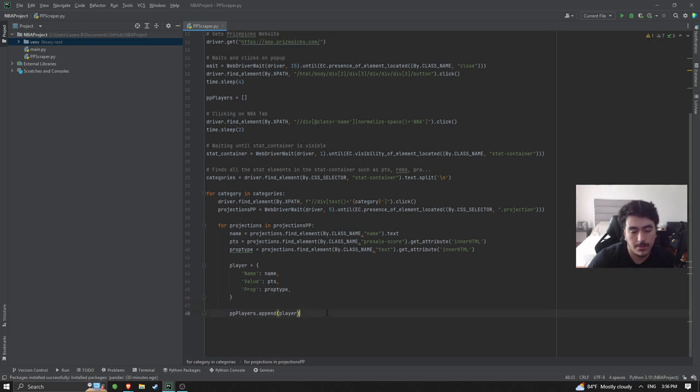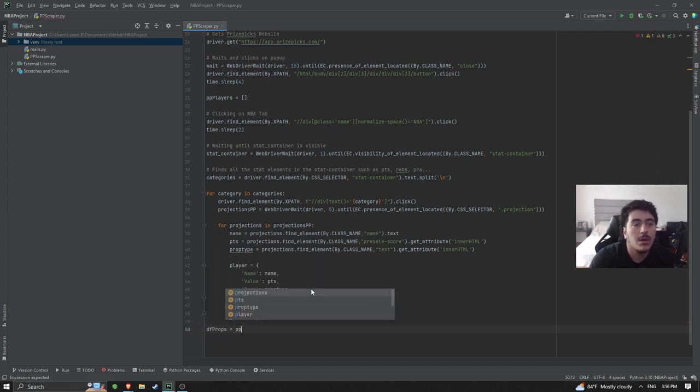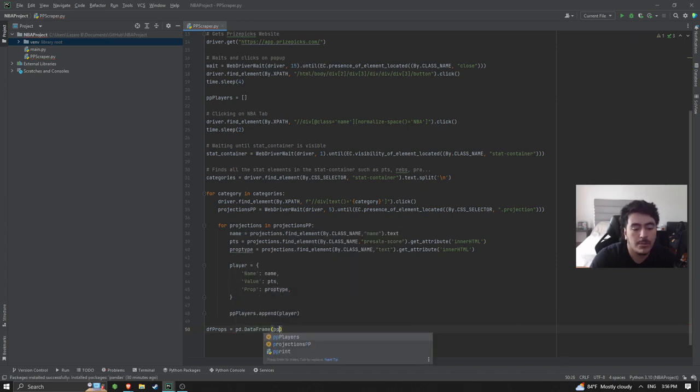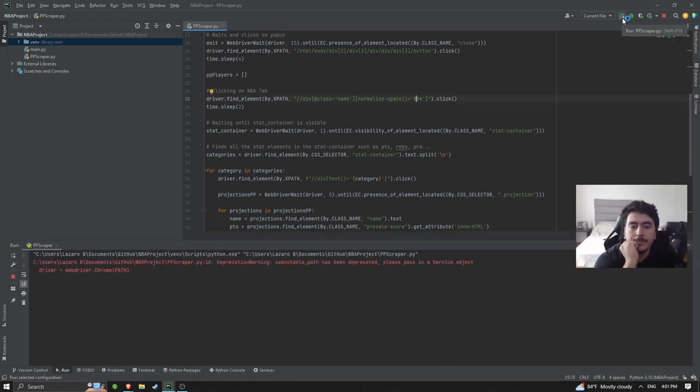So what do I want to do next? I want to create a data frame for this. So pd.DataFrame and then pp players. Cool. Now that we've done that, we can just save this. So I'll just print it here onto the console, so it'll be a lot easier. Let's see.